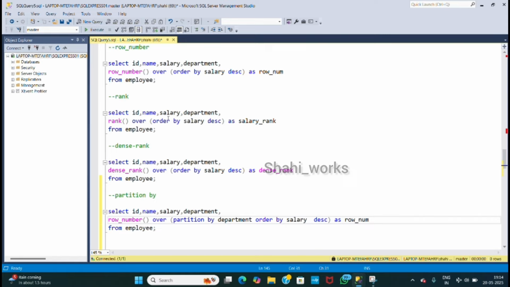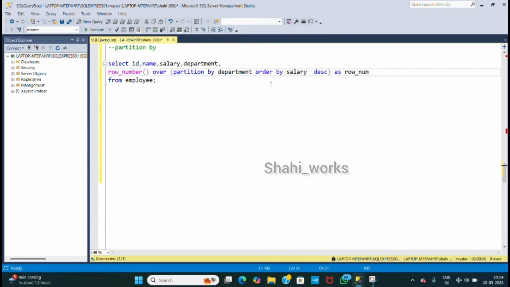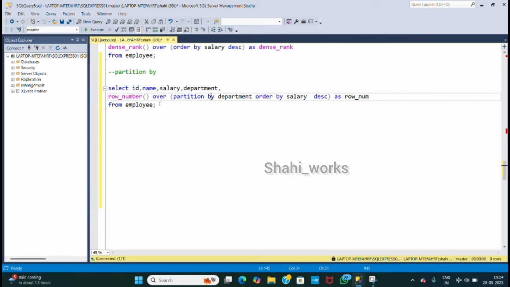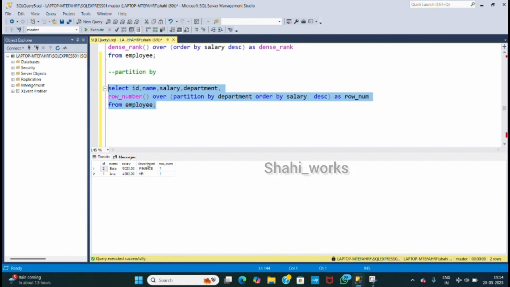This is the same as the first one we had in the previous video. Here we are adding only the extra clause, PARTITION BY department. Nothing else is different, only the PARTITION BY is added extra. It is the same as the normal window functions ROW_NUMBER, DENSE_RANK and RANK. If you couldn't understand this, watch my previous video and then watch this second part.